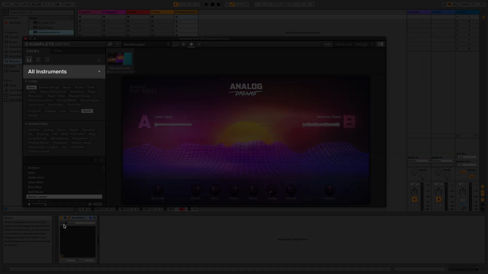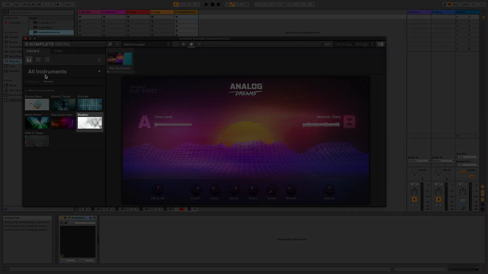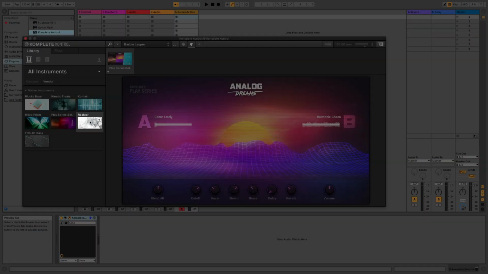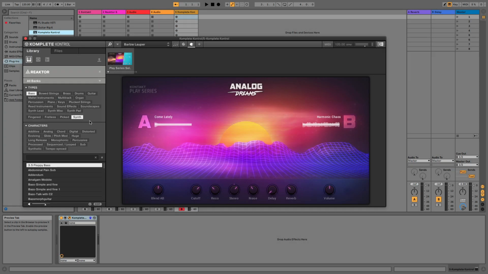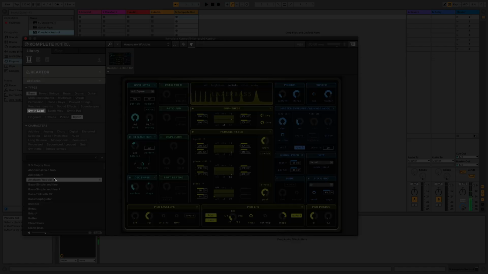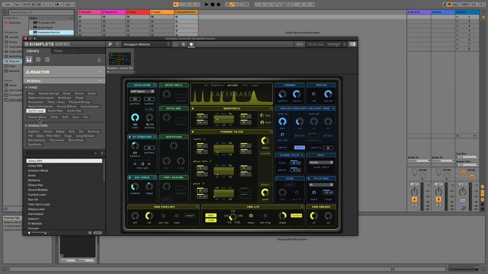If I click where it says All Instruments, I can see all of my installed instruments. Let's click on Reaktor. Now Komplete Kontrol is looking for synth bass presets just inside of Reaktor. I can change my filtering to synth lead, and now my presets list is only showing me synth lead sounds in Reaktor.